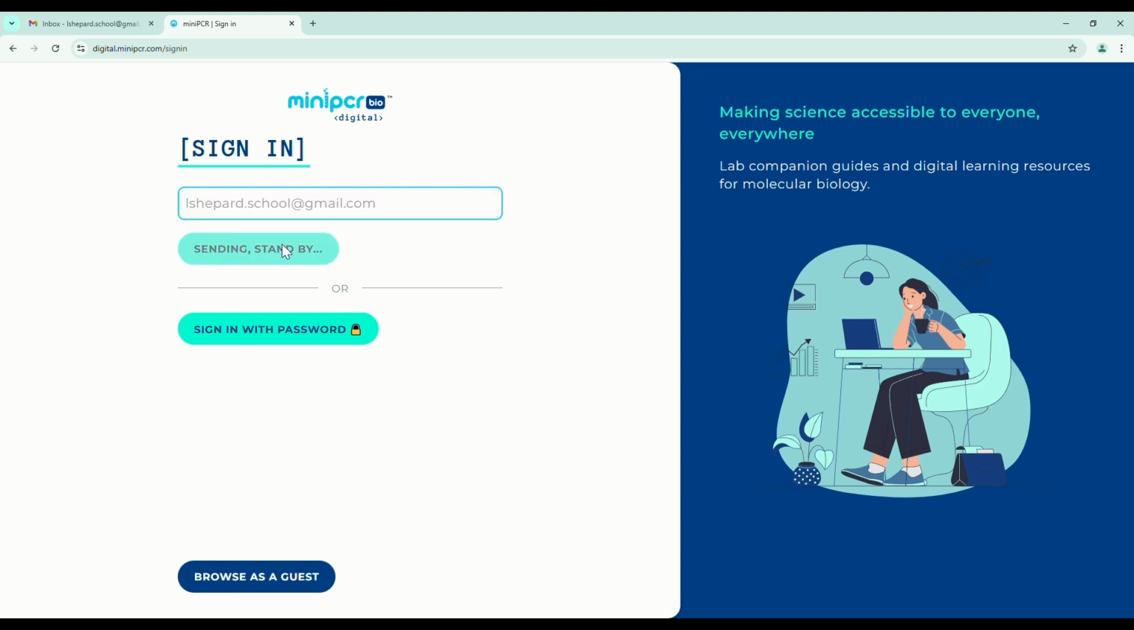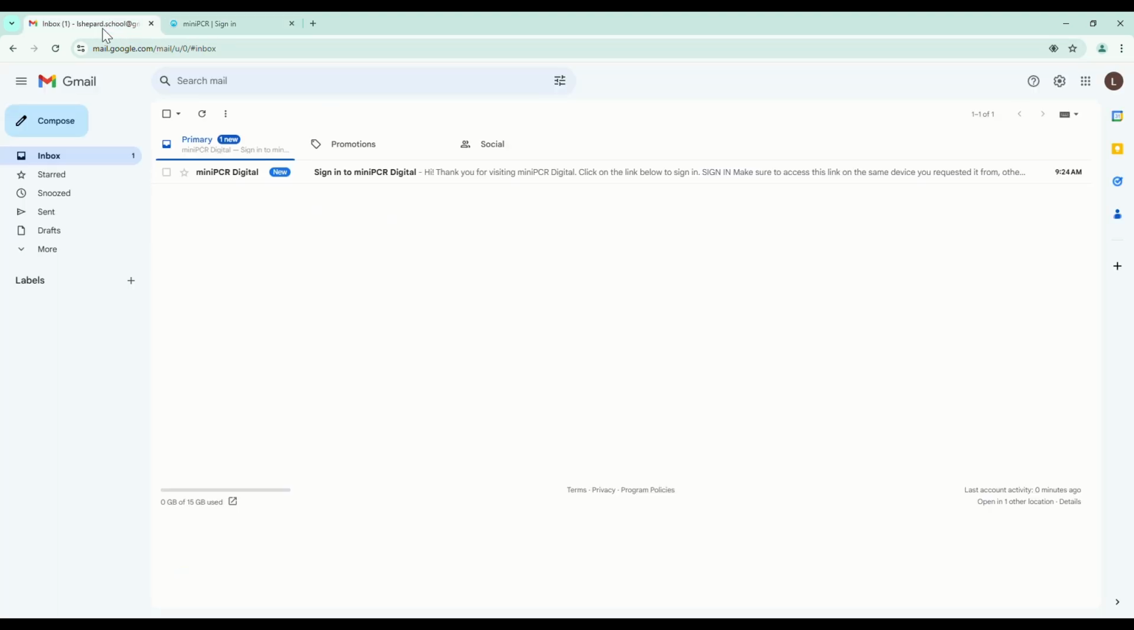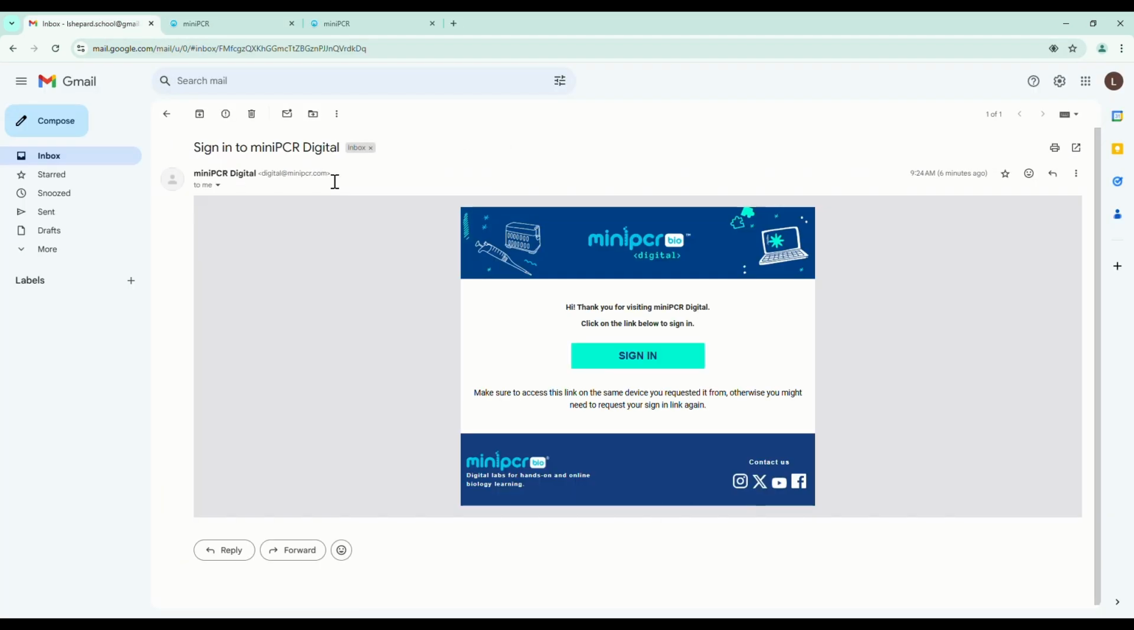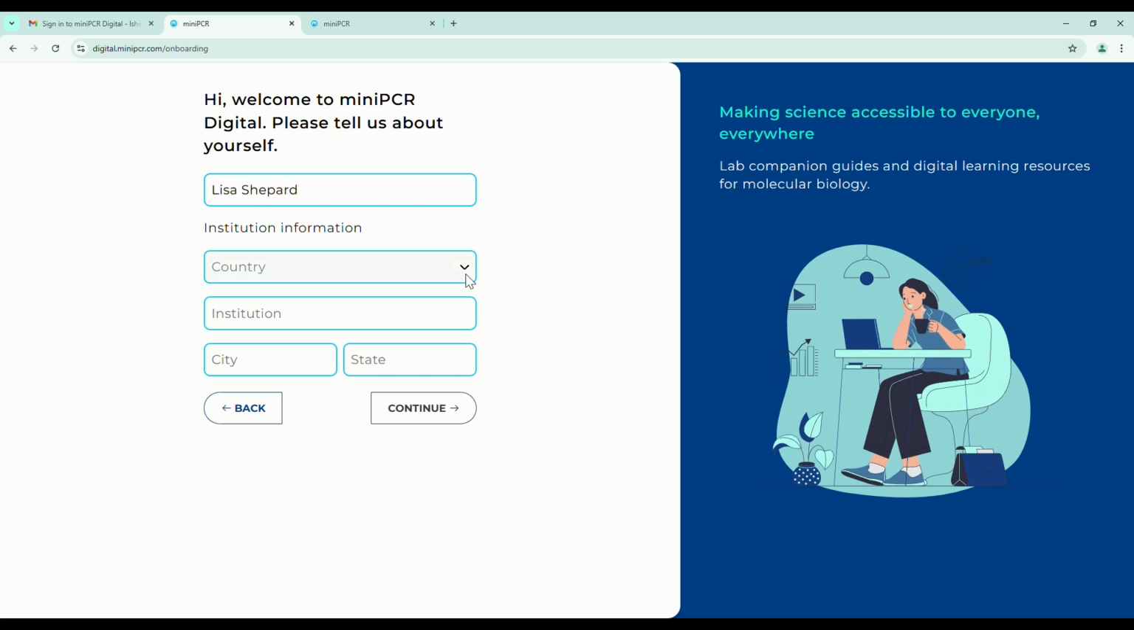Using the same browser or device, navigate to your email inbox. You should receive a magic link email from miniPCR Digital with a sign-in button. If you don't see your email within a minute or two, check your spam or junk folder. After clicking the sign-in button, you'll return to miniPCR Digital to finish setting up your account.